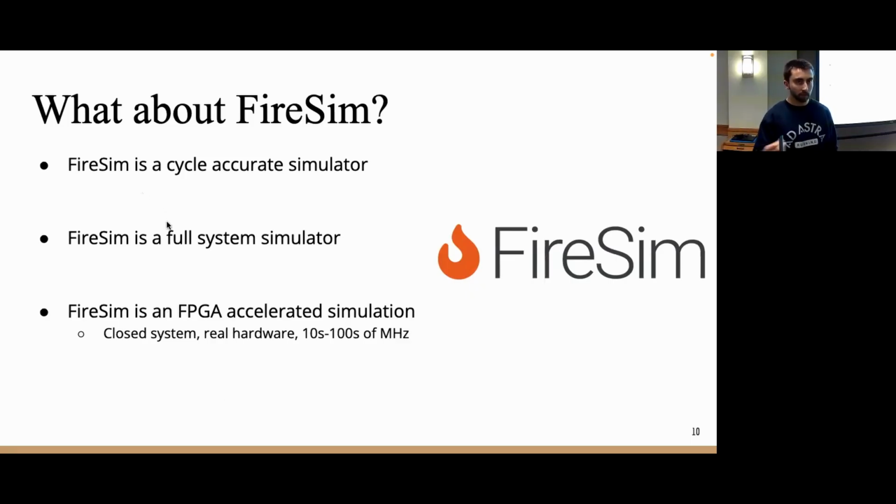FireSim is also a full system simulator, so we can actually run an OS on the simulation. And the big difference is FireSim is FPGA accelerated. I'm not going to talk too much about the details of what that actually means, but what that nets you is you get to use real hardware. So we're writing real RTL, putting it on the FPGA essentially, and we're running it at tens to hundreds of megahertz. So orders of magnitude faster than Gem 5 while being even a little bit more accurate and more relatable to real hardware.